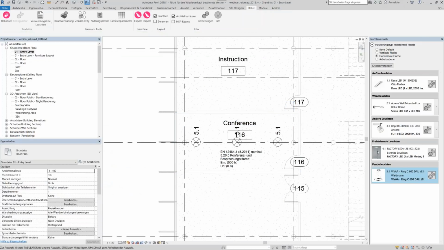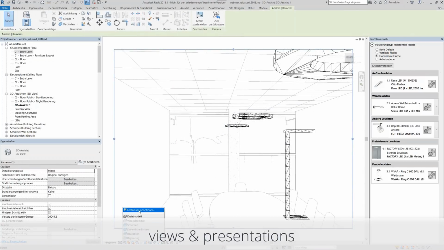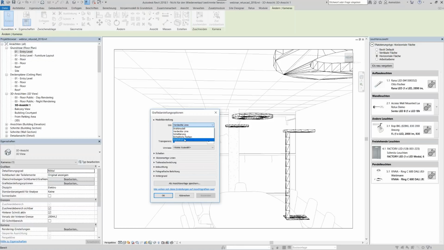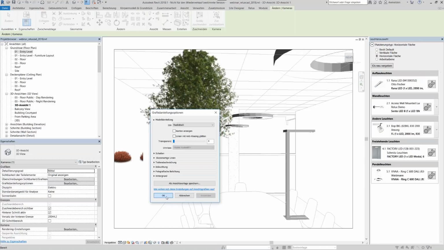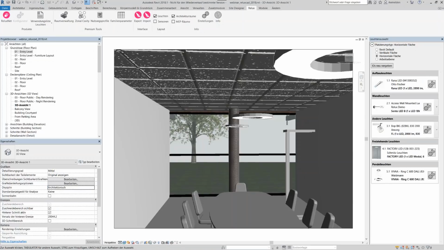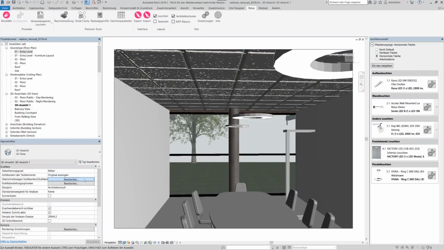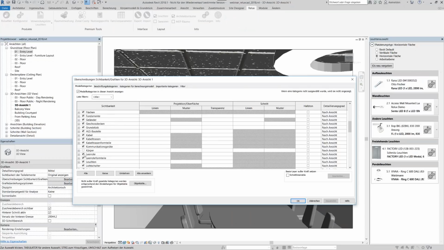Luminaires can also be positioned manually. As is usual in Revit, care must be taken to ensure the correct view and reference plane. The position and alignment are shown in the 3D view. With the corresponding settings in Revit, the products can be clearly seen. The display of the light distribution curves and their position in the luminaires is also important.